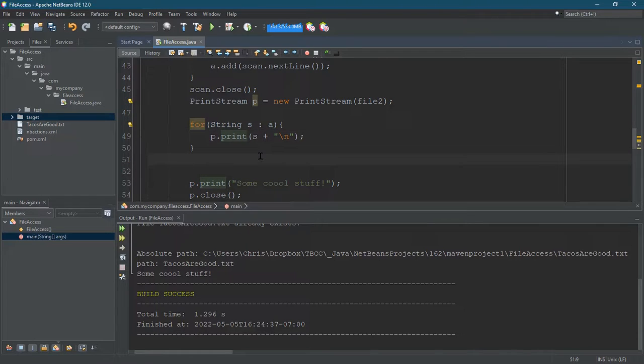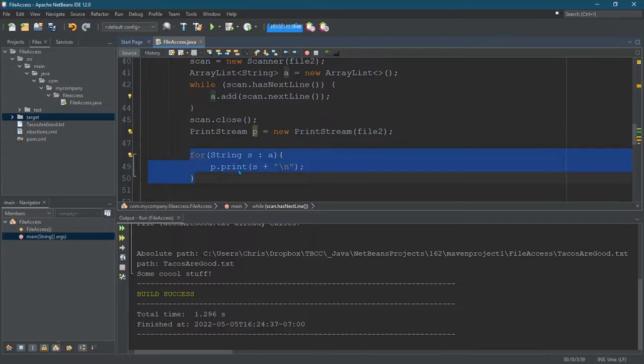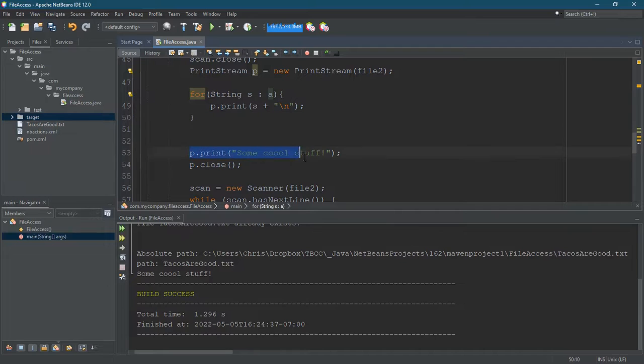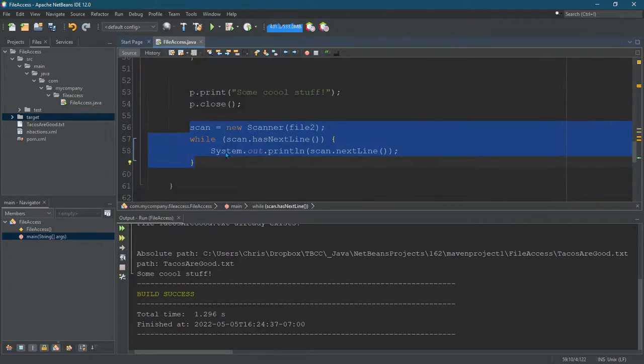All right, now we've read everything from the file, closed it, opened up a print stream, which we saw before basically clears out the file. It's going to overwrite whatever was in there. Good news is we just saved it all to A. So we'll fill in all of that back into the file, and then we can print some cool stuff, and then finally close. And then it will print out what's actually currently in the file.